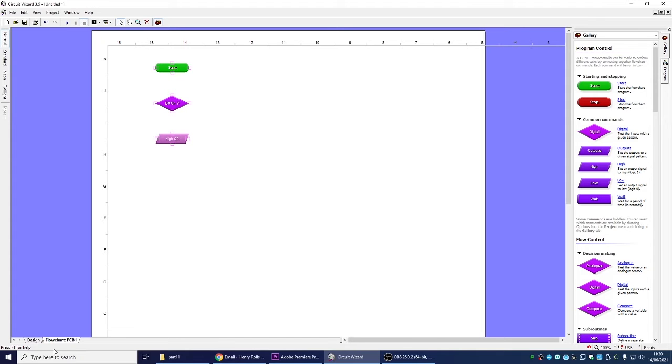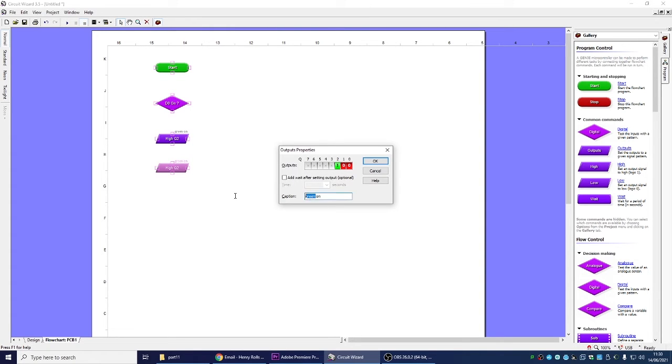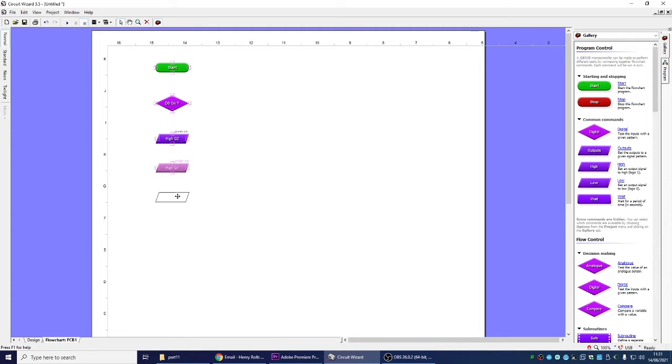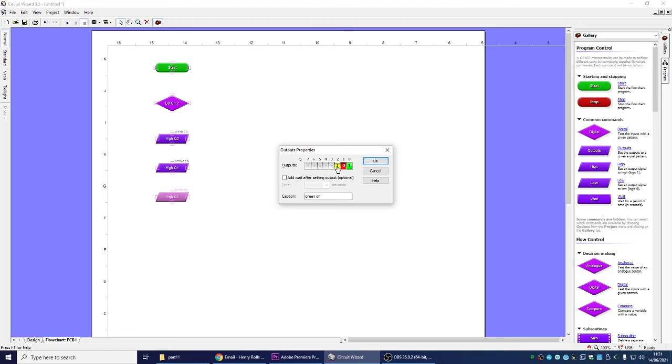Okay. So Q2, which is green, I hope. Now this time I'm going to write a caption and just put green on. It makes life easier when you come to a slightly more complicated flowchart or someone else is looking at it. I can just see that's green on. Let's have all the states. So let's have amber on. So we'll just have amber, and we'll change that one to there and that one off. And then red on. It's that one. Okay.